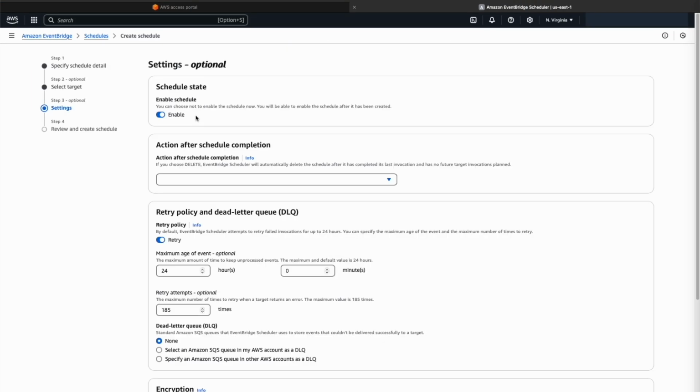In the next step, we can choose to enable the schedule. We can choose to delete the rule after all the scheduled invocations have finished. We can specify a retry policy such that it will retry to send an event to the Lambda function if it has received a failed invocation response. Sometimes the Lambda function might throw an error unexpectedly, and retrying again will result in a successful invocation.